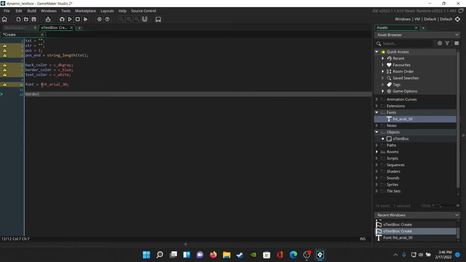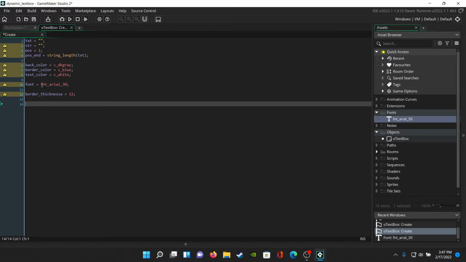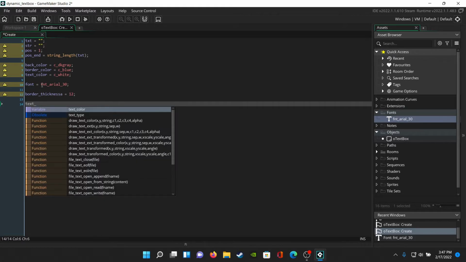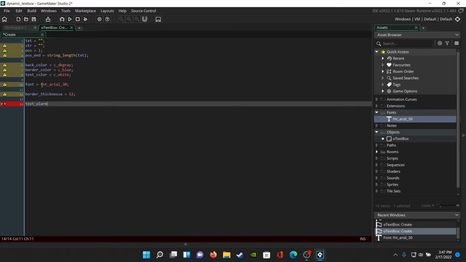And then you can choose the thickness for the border. I'm going to choose 12. This all depends on how big you want it to be. Maybe you want a nice thick border, or you don't need a thick border because your text box isn't very large. Once again, all of these variables are able to be set through the creation code when that time comes.